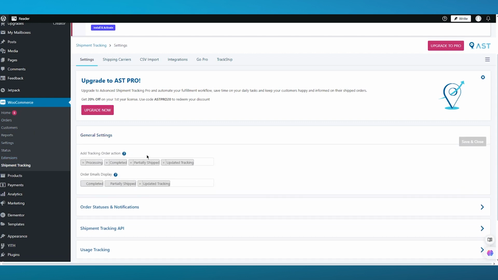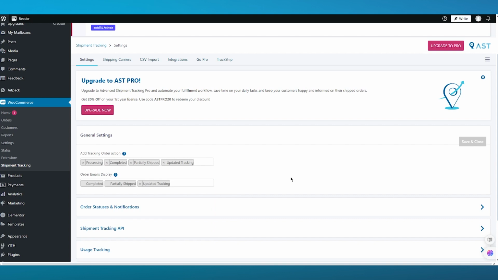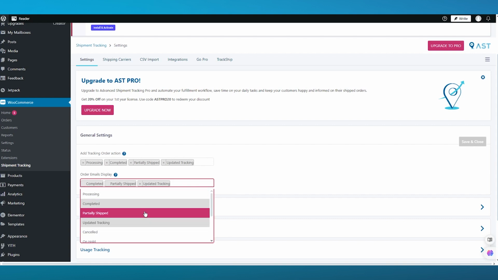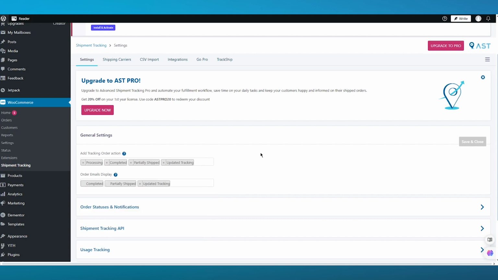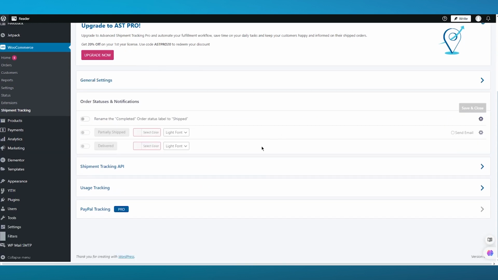In the general settings, you have things like adding tracking, order action, and order email display. You can use these to get displayed partially, and you could remove things like updated tracking, partially shipped, completed, processing. There are different things that you can add. In order emails display, as you can see, it gives us things like on hold, refunded, failed, customer invoice. So there are different widgets that you can add for yourself if you want to. Then moving on from here, you can go over to Order Statuses and Notification, where you can rename the different notifications with different labels.